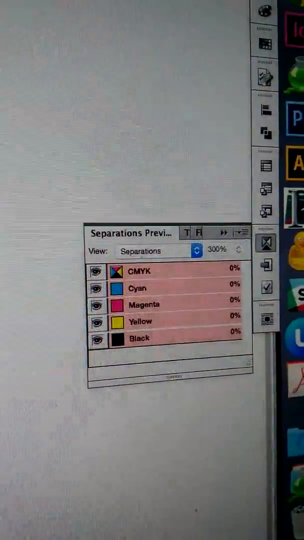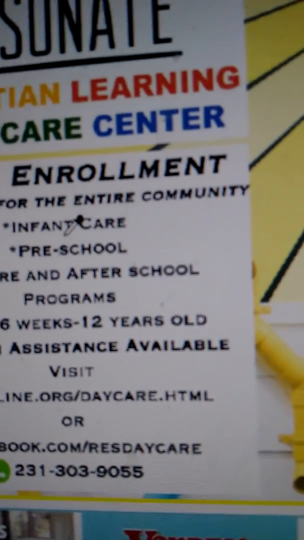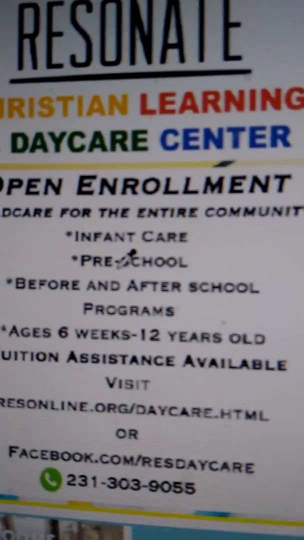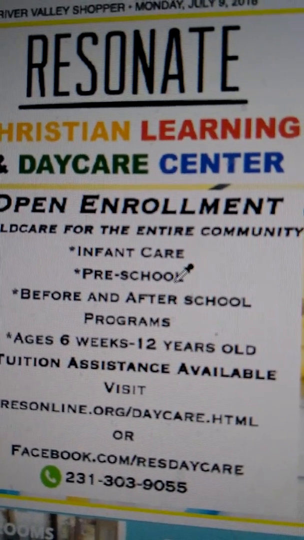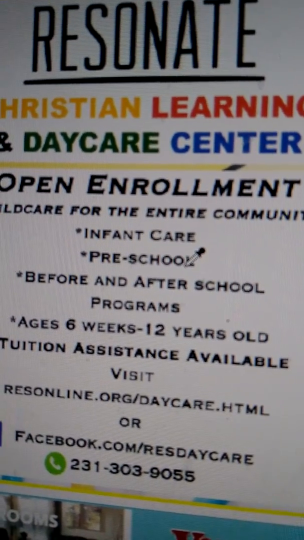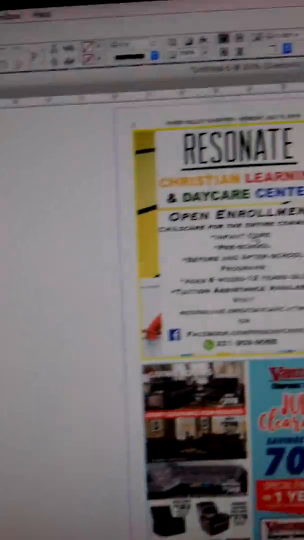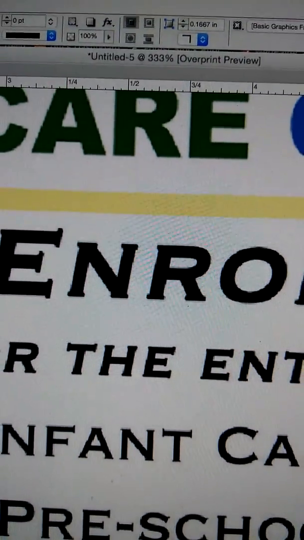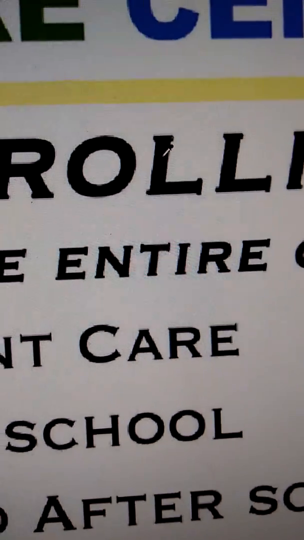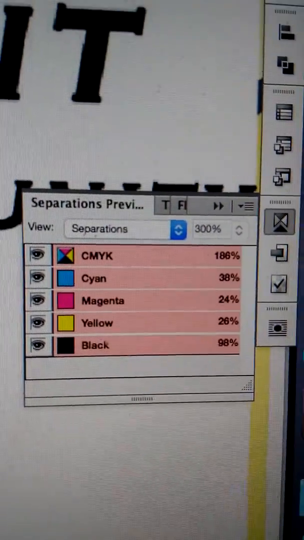And then also, to check if there's processed black in type, say for instance in this type, if there is processed black in that type, it will print fuzzy, and it could print terribly, with what looks like a little blue drop shadow behind it. So to check that, you'll simply zoom in so you can get a better selection. You'll hover over that black, and you'll come over here and look. Look at that, it's processed black.